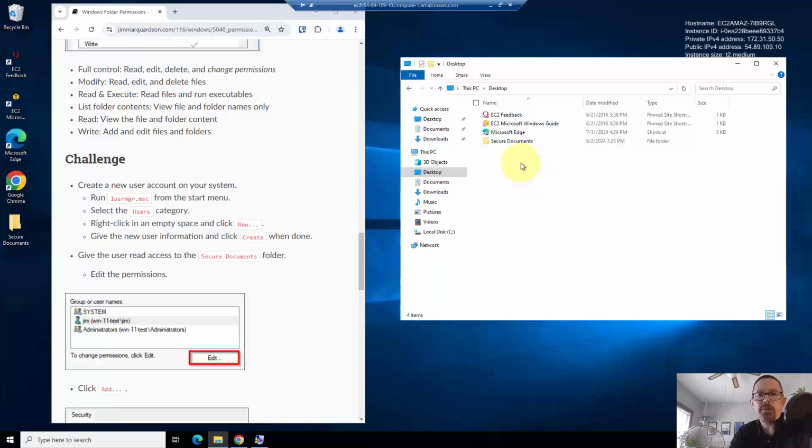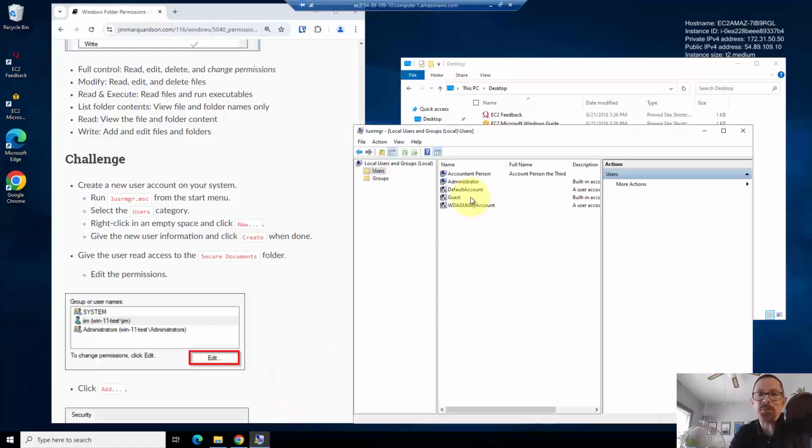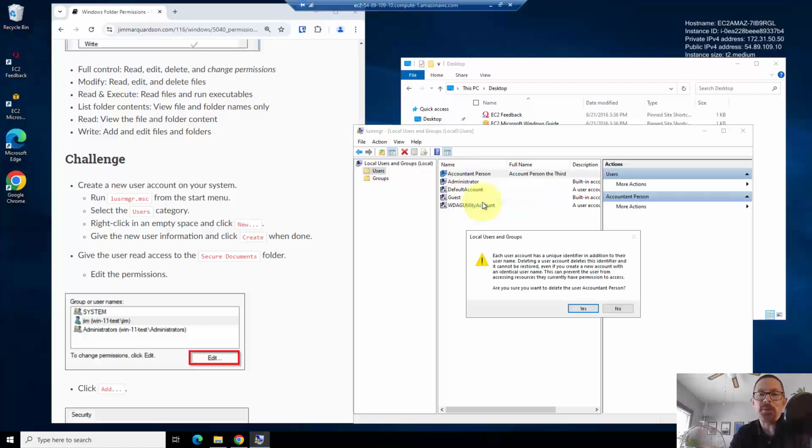Now that I've done that, I'm actually going to undo it. So I'm just going to delete that folder. And you know what? I don't want this person on my computer anymore. So I'm going to find accountant person, right click, delete them. I'm going to get that warning. Yeah.